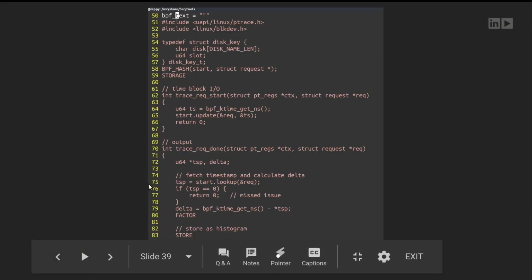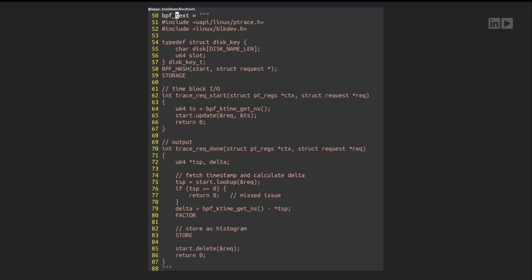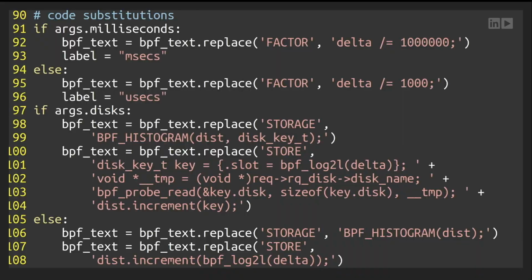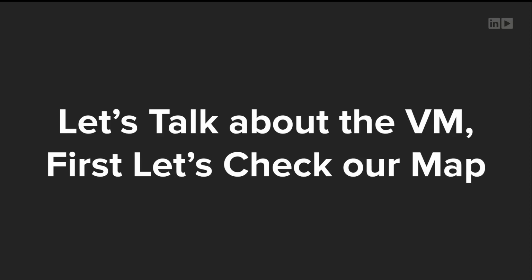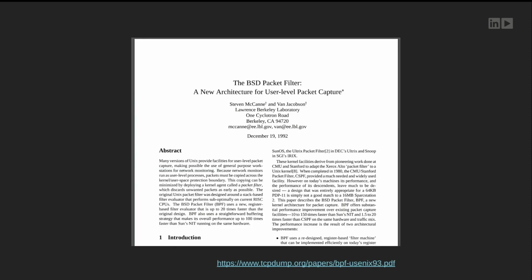All right, this is a bit more advanced program. This is biolatency. I think we're starting to run out of time, so I got to move past that one. So let's talk about the VM a little bit and how that's implemented, though. So I lost the map. We're going to go back to 1992 for a bit.